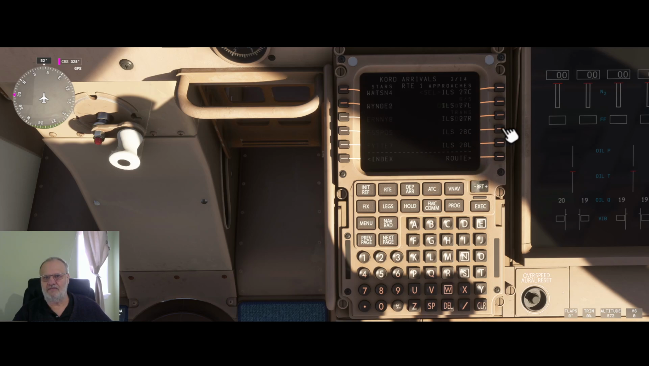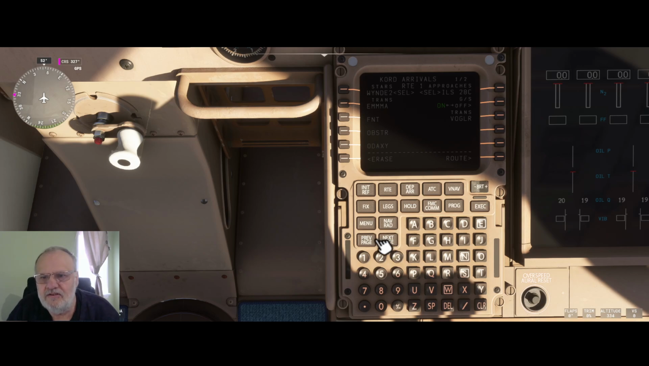ILS 27 center. Okay, the next one was wing something or other. Whoops. Let's back that up. Right there. That is the star that we want to use. 2, yes. And then the transition is weighed. There's no weighed transition. That's interesting. Okay.